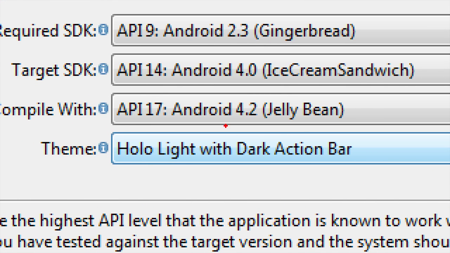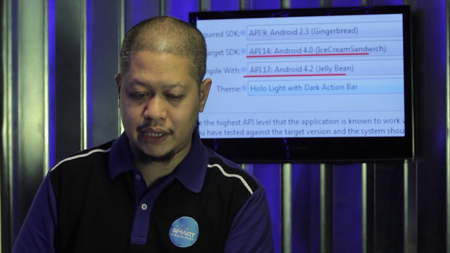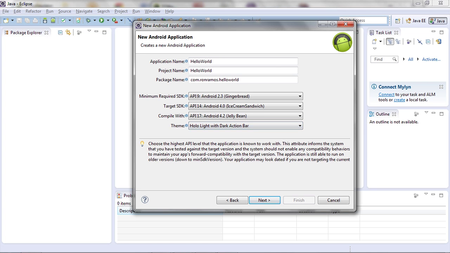Compile with basically means that although I am targeting Ice Cream Sandwich, my application is guaranteed to be compatible with Jelly Bean. And that's what compile with does. If you want your application to be able to run on Jelly Bean, you can compile it with the Jelly Bean operating system. The last one, themes, isn't very important to us.